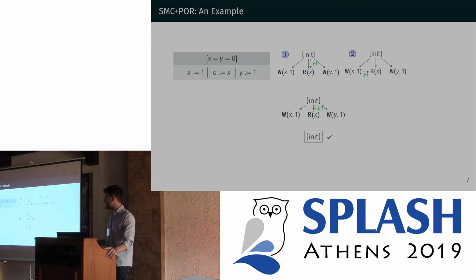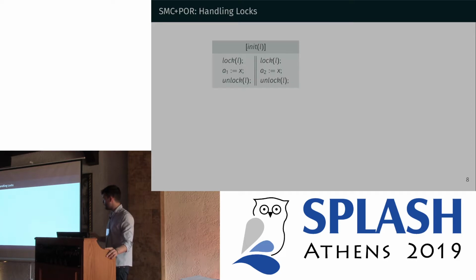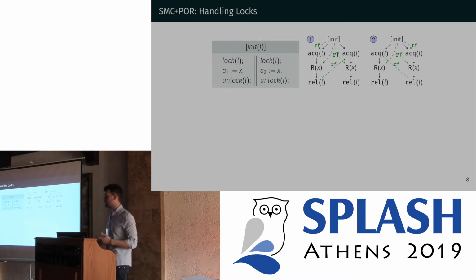And let's see now how the same approach, the classic partial reduction approach, would handle locks. So if we have this program where we have 2 threads reading x within a critical section of the same lock, then the classic partial reduction technique would enumerate these 2 graphs. Note that in these graphs, locks have read semantics. They actually have compare and exchange semantics, and unlocks have write semantics.